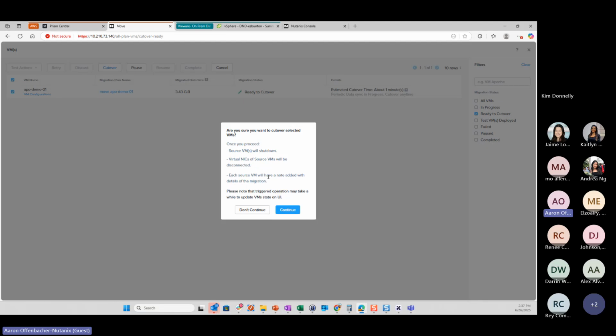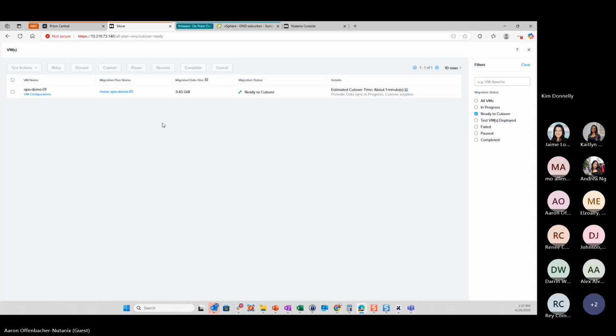And then it's going to add a note for all admins in vCenter to be able to know that this was migrated at a certain time and where it was moved to. We're just going to hit continue. At this point, it's cutting over.